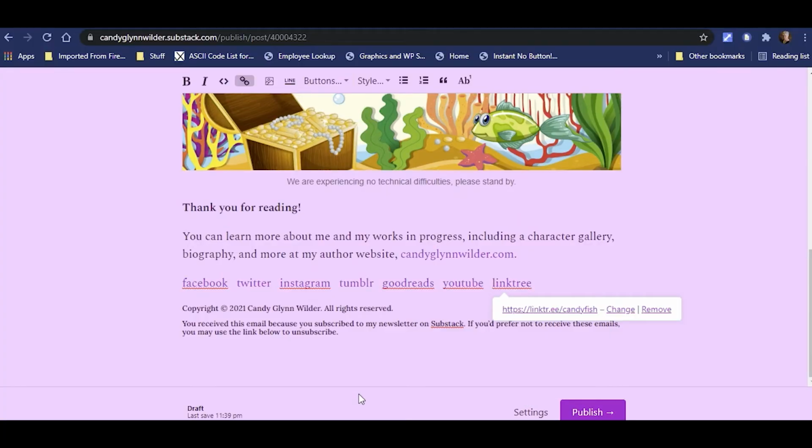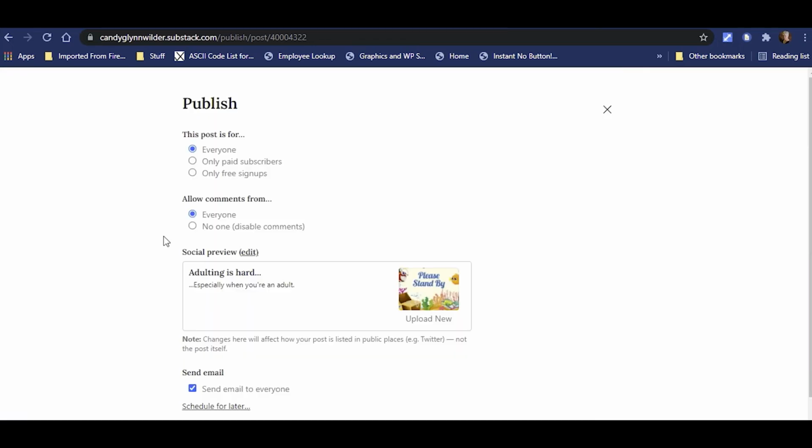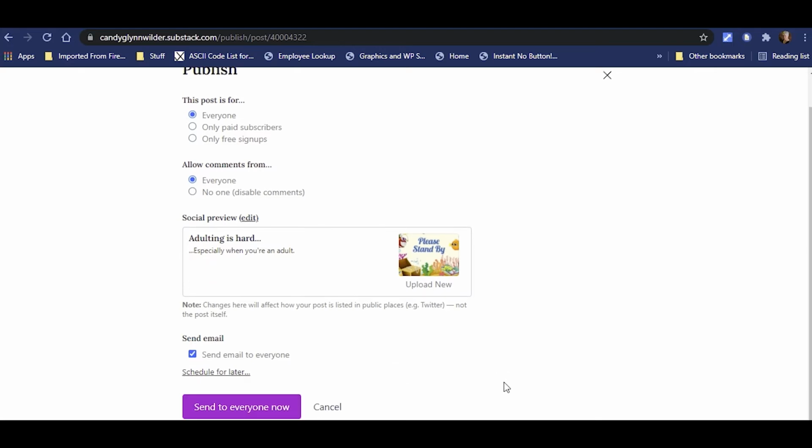When you're ready to post, click the Publish button at the bottom of the screen. This will take you to the publishing page. You have options regarding who can see the posts and who can comment. If you've enabled Twitter, you'll also see the social preview. You can send your post immediately or schedule it for another date and time.